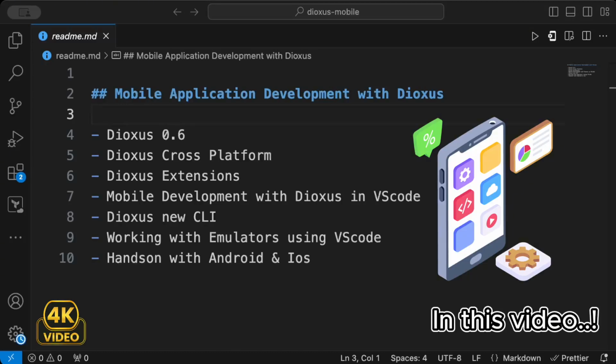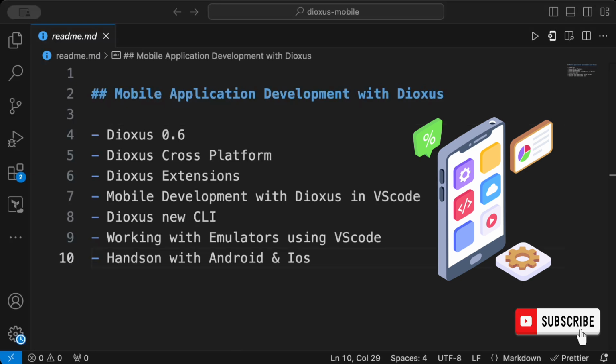Hello guys, in this video we'll cover mobile application development with Dioxus using Rust. In the latest release, Dioxus has made significant improvements on its development experience, making it truly one of the go-to choices for cross-platform development. In the previous videos on my YouTube channel, we have used Dioxus 0.5 and prior versions for web and desktop development, but I mentioned multiple times that it's not yet there for mobile application development.